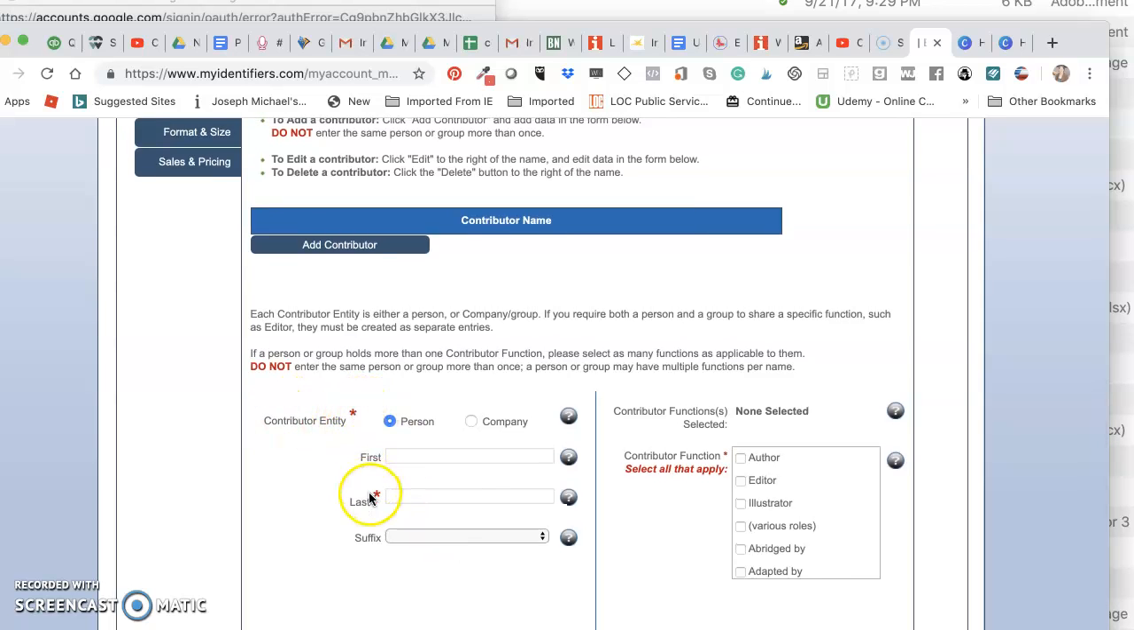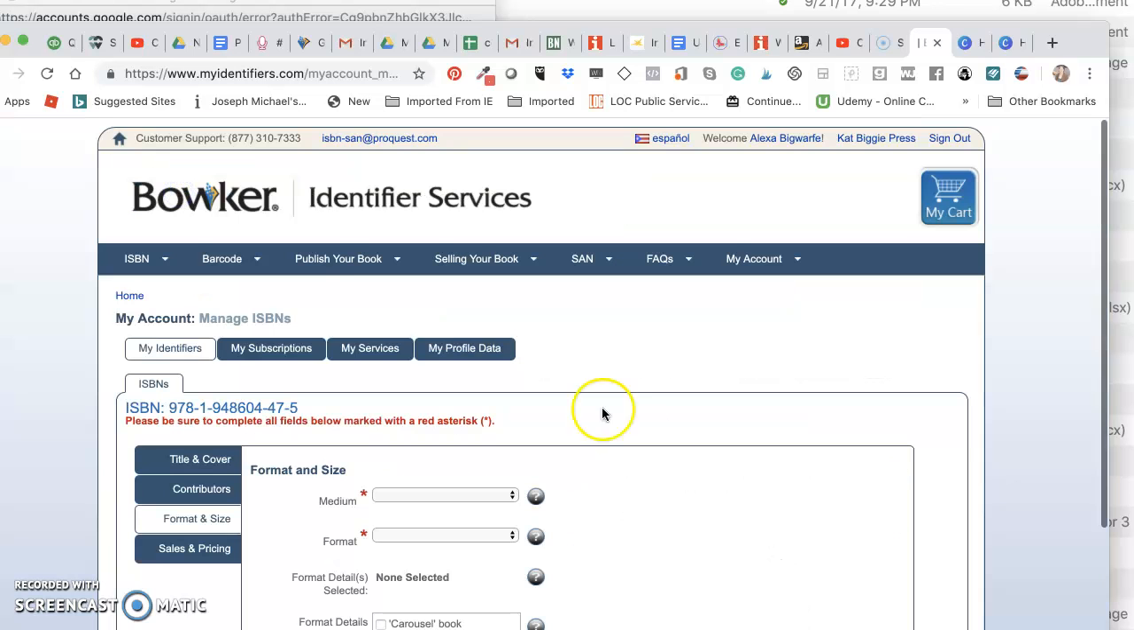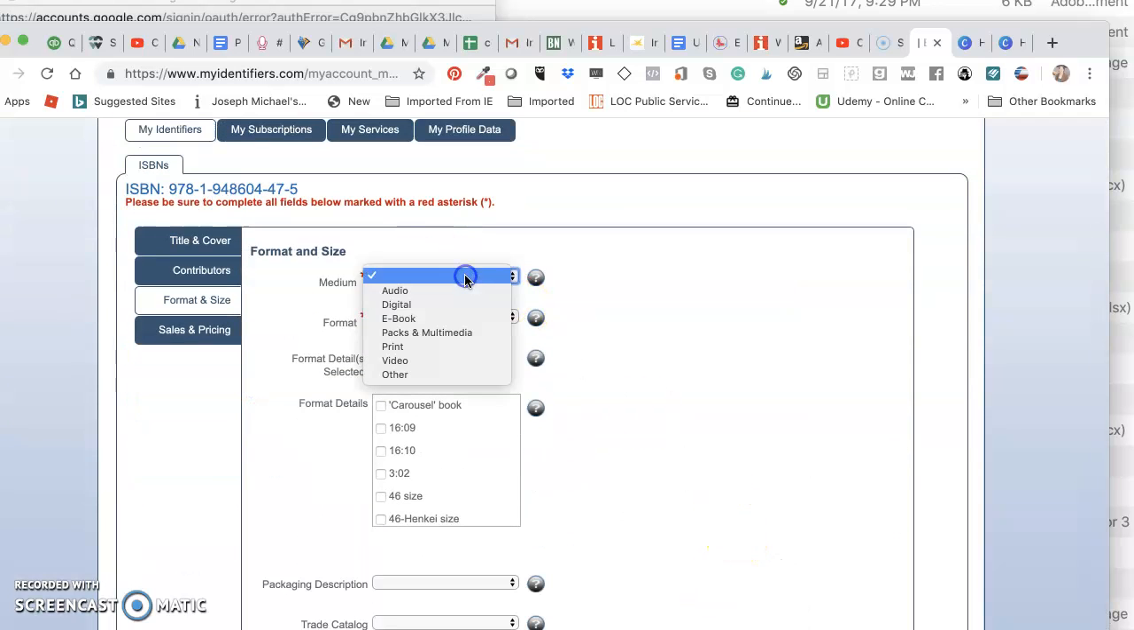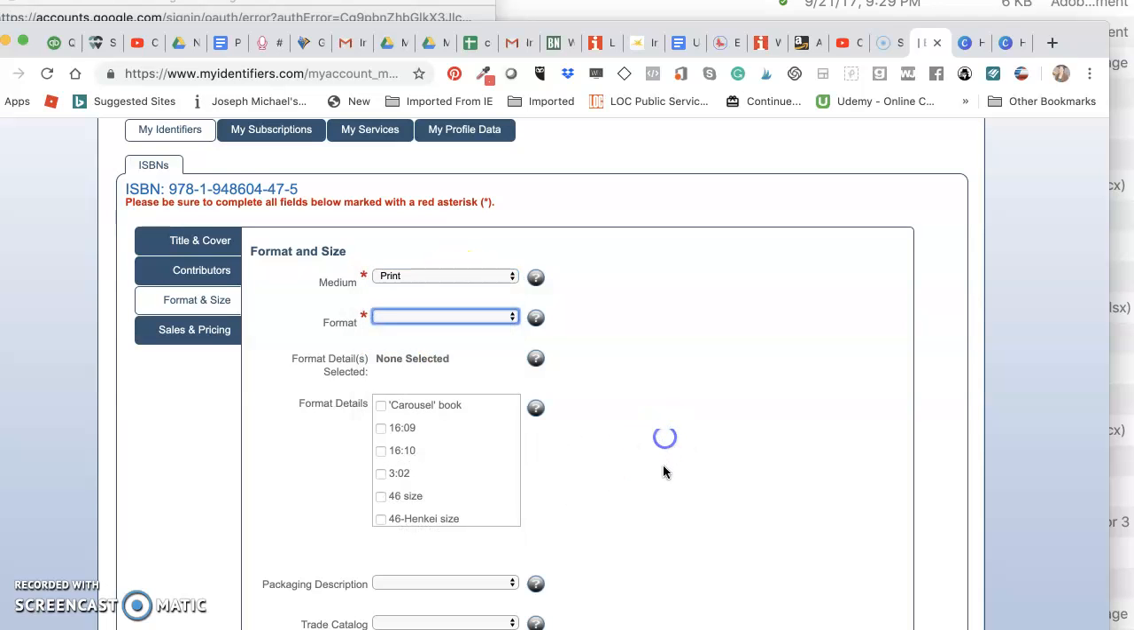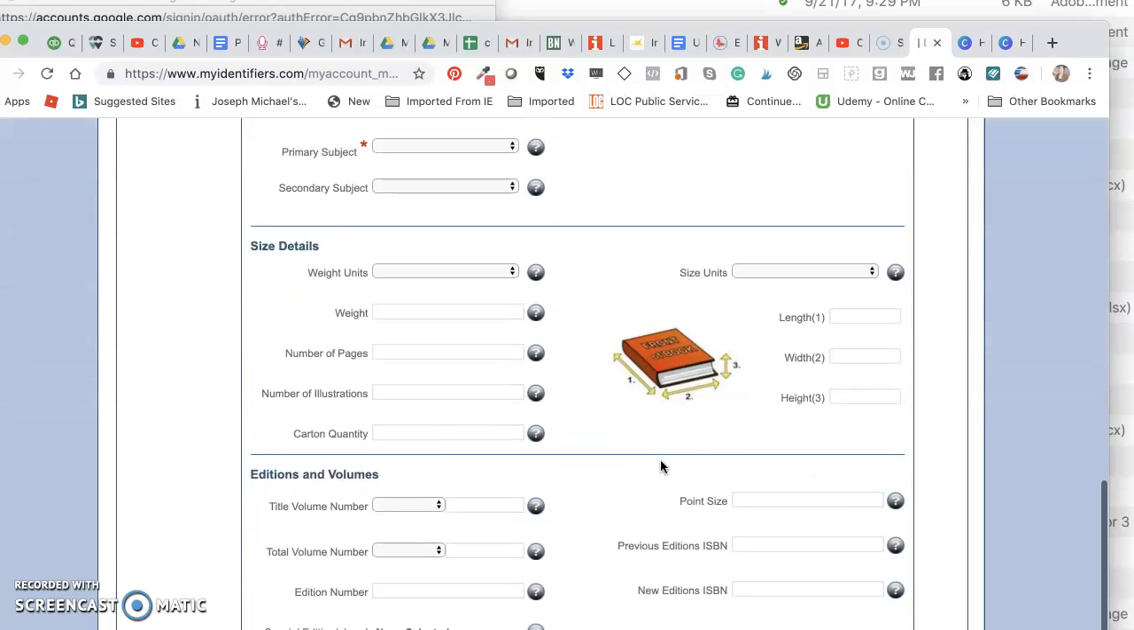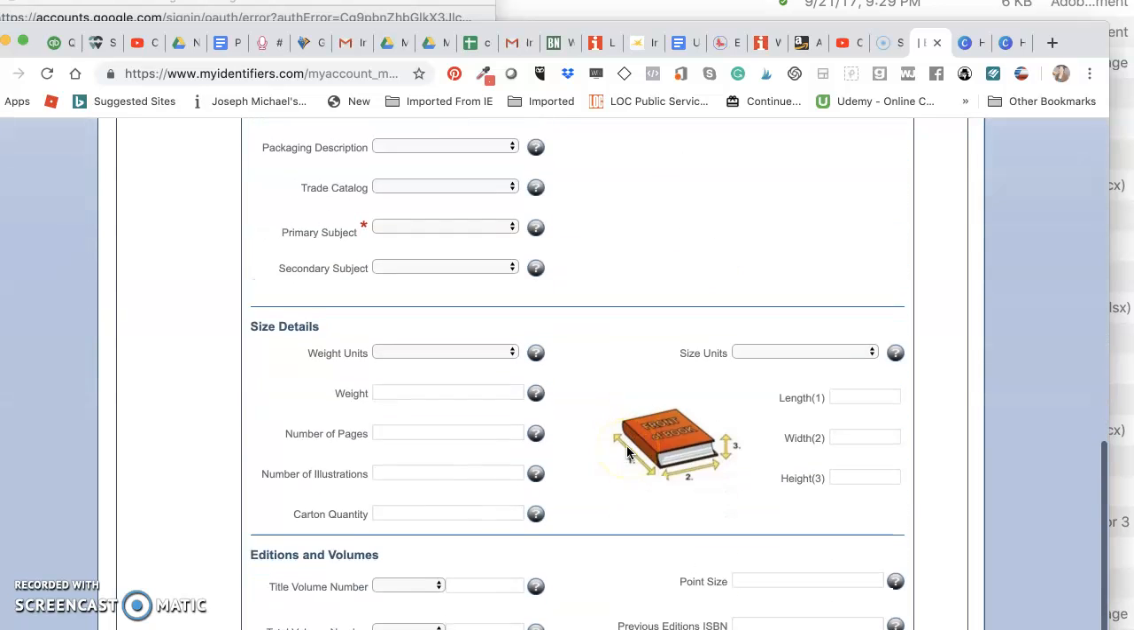You have to have at least the red asterisks in order to submit the format and size. So the medium, is it ebook? Is it print? What is it? You pick here, and then once you pick that, it'll give you further drop downs here, hardback, paperback, all of those things. So you're going to go through and fill out as much information as you can.